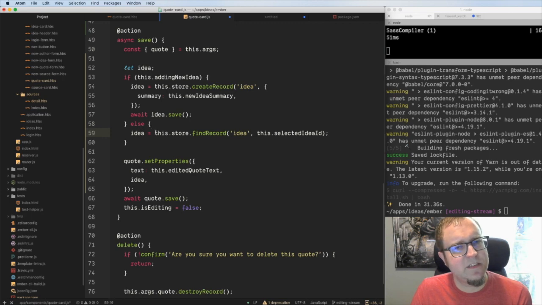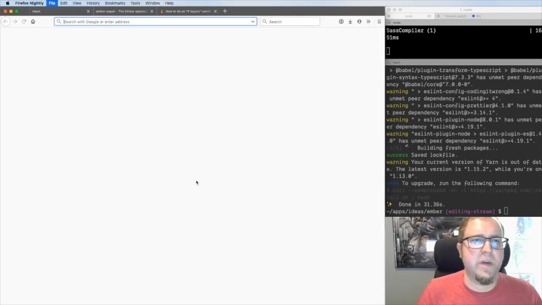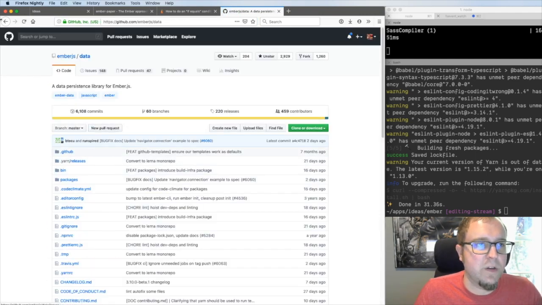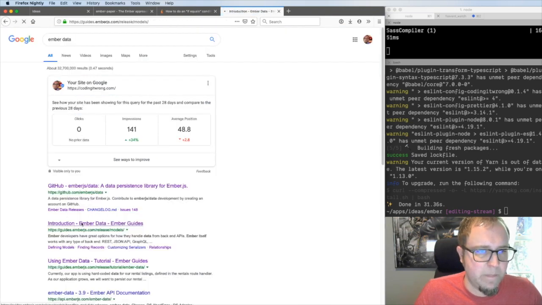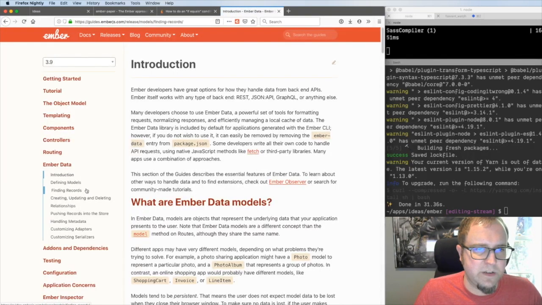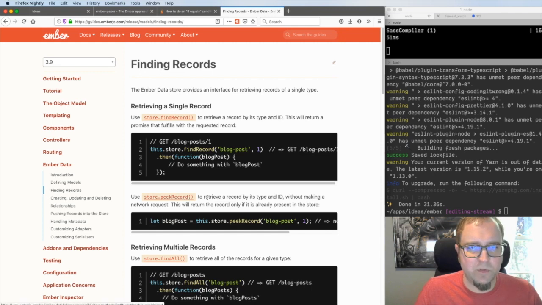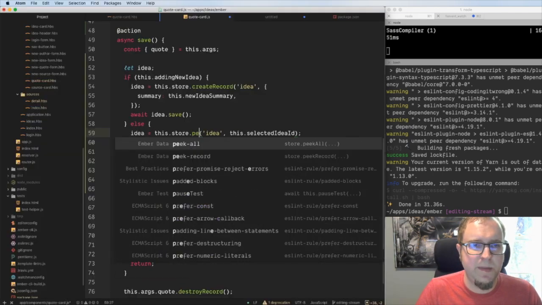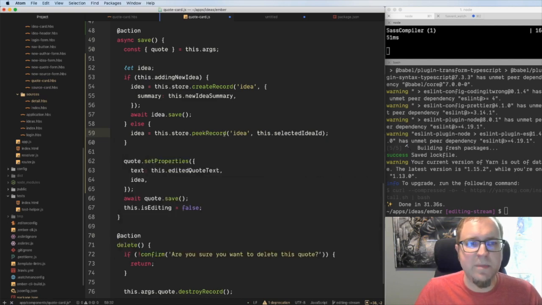And is that asynchronous? Let's check this out real quick here. Let's say Ember data. Let's look this up because I know it's going to be there in the store because we've downloaded all the things. Finding records. So there's a peek record. We'll retrieve a record by its type and ID without making a network request. So that's actually what we want. Peek record. And so that'll be synchronous, so we'll definitely get the idea back here.